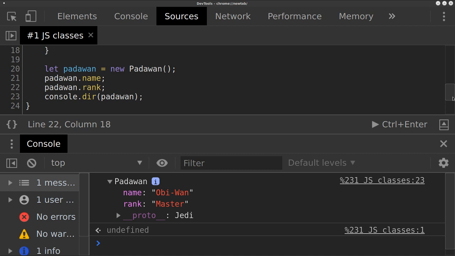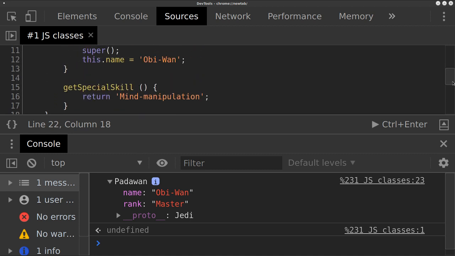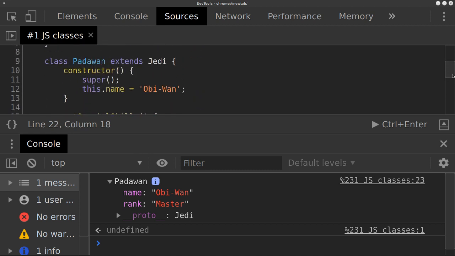Children can have more, definitely. Can they have less? Yeah, you can. If you wanted, you could delete a property of the parent in the child object, in the child class. So you can delete properties and you can add properties if you want to.